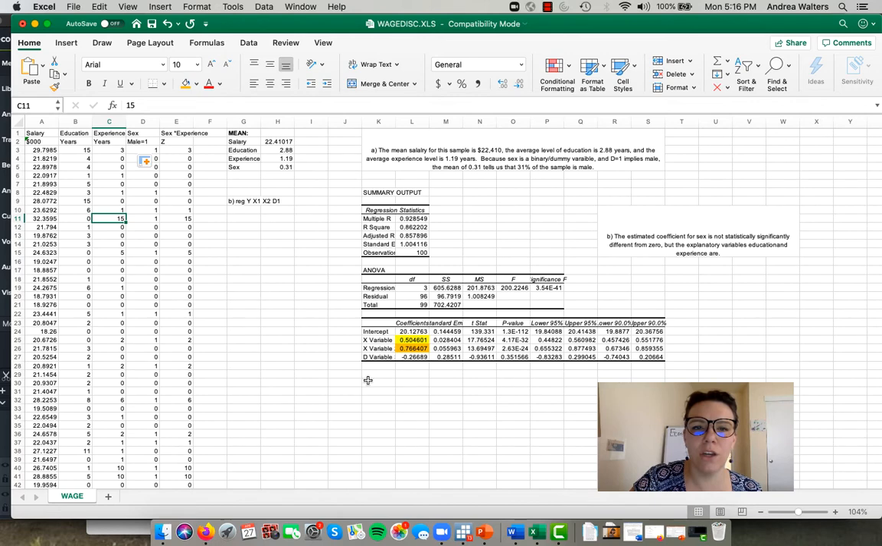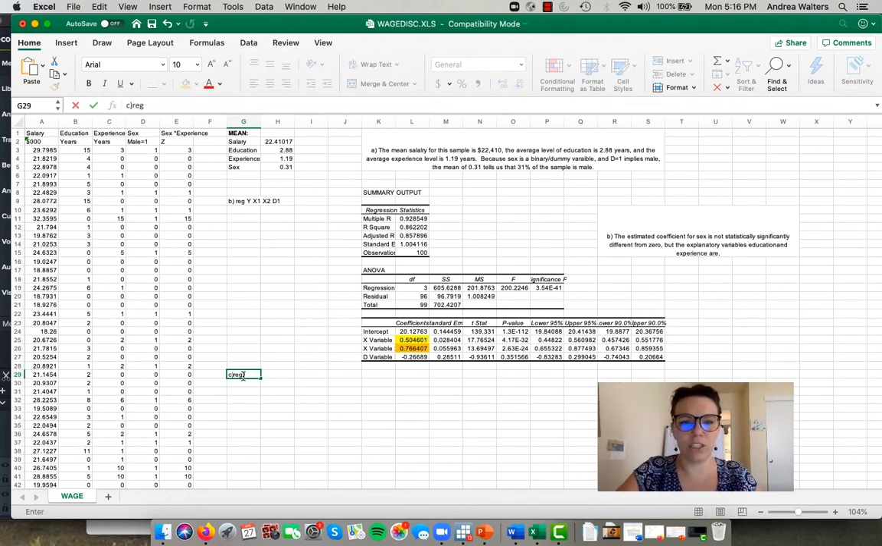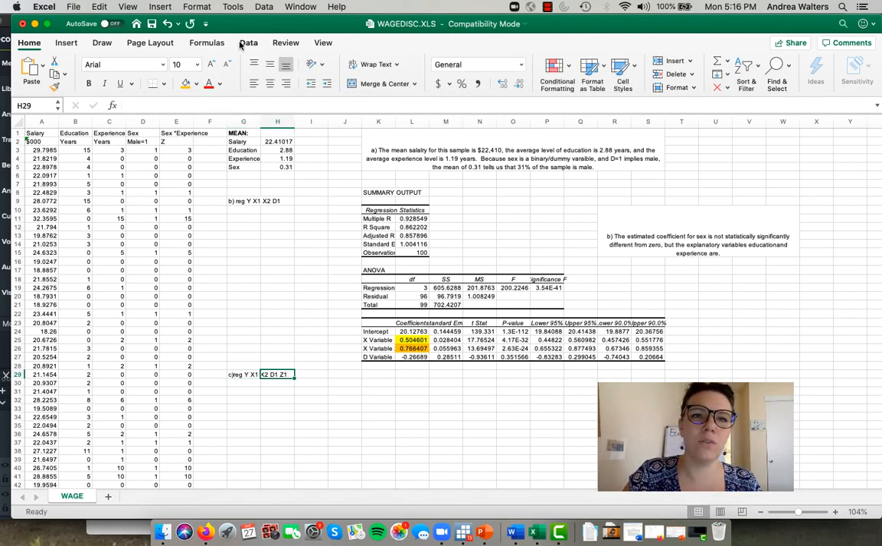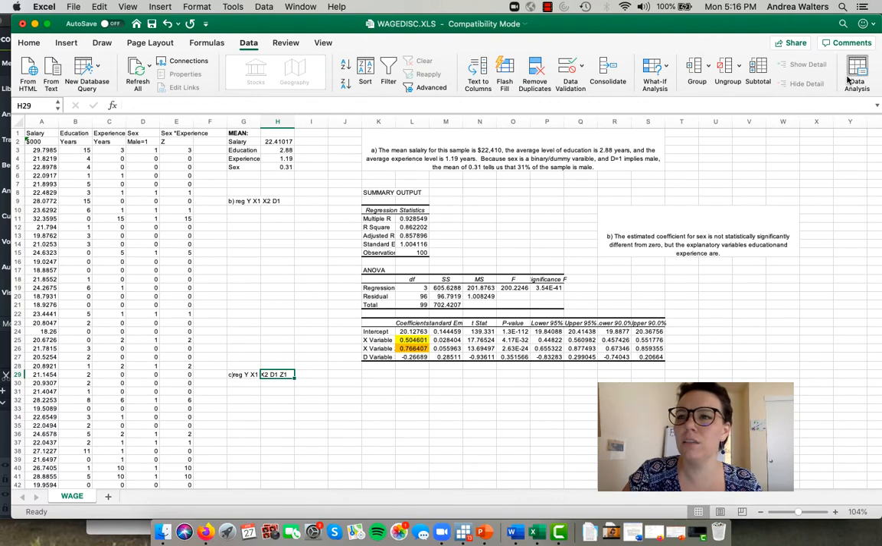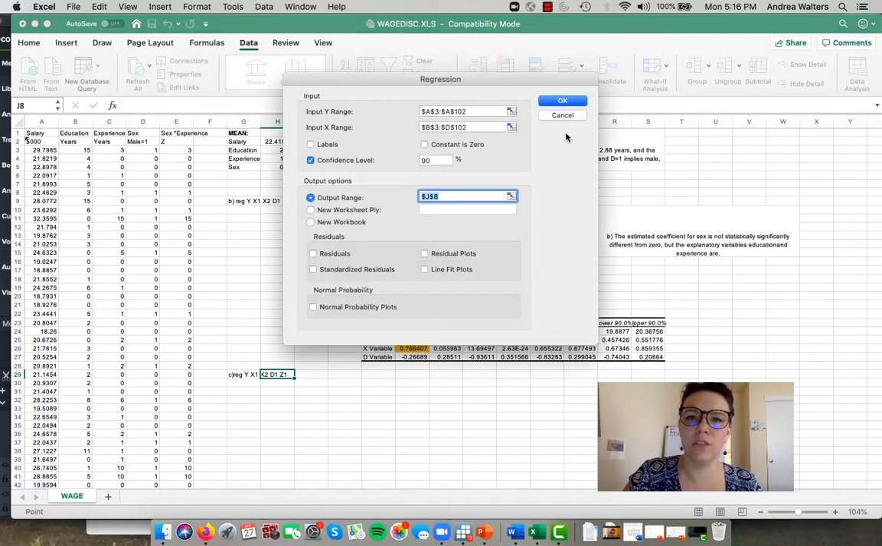So here I want to go now and generate that next regression. So I'm going to make a little note here that this is C, and it's going to be the regression of Y on X1, X2, D1, and Z1. And then go ahead and go to data analysis, regression.